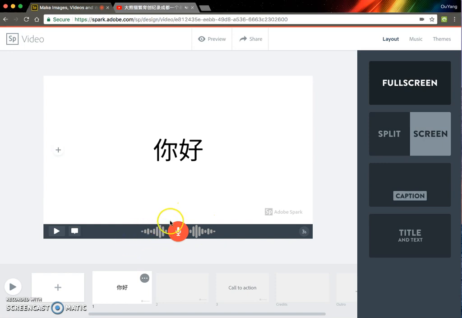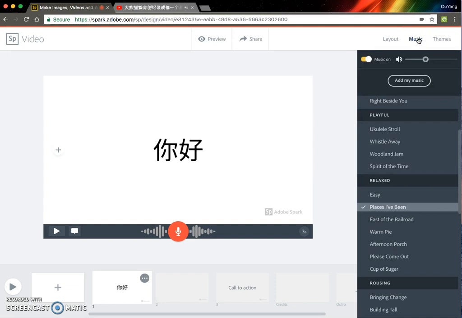If you notice, there was some background music. So that comes automatically with your slideshow. But if you want to make sure that you hear the students and not their background music, or if the students think that it's distracting, you can always come here to music and turn the music off. So if I record again now, 你好, 你好, then you won't hear the background music anymore.